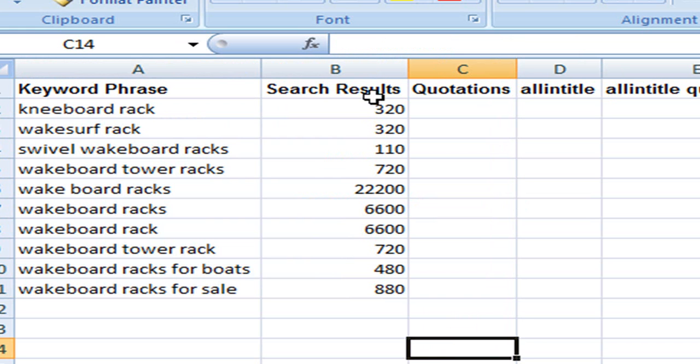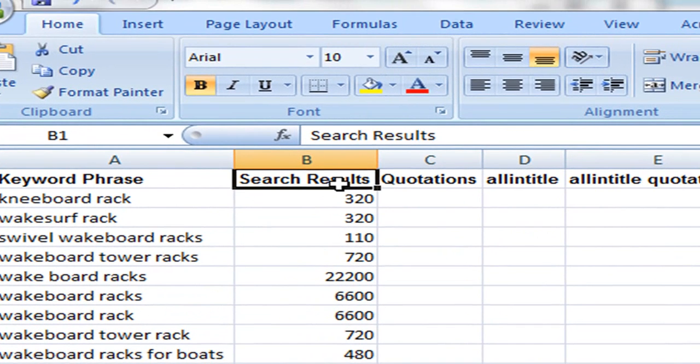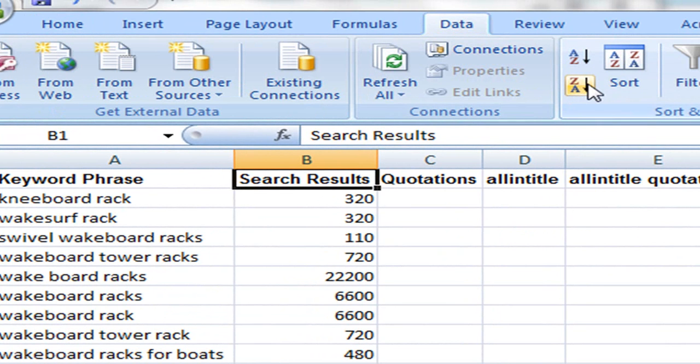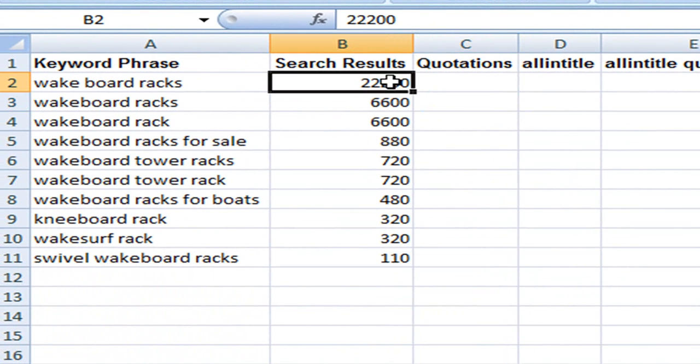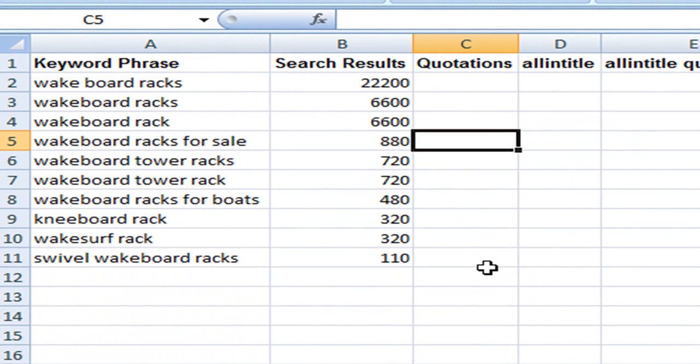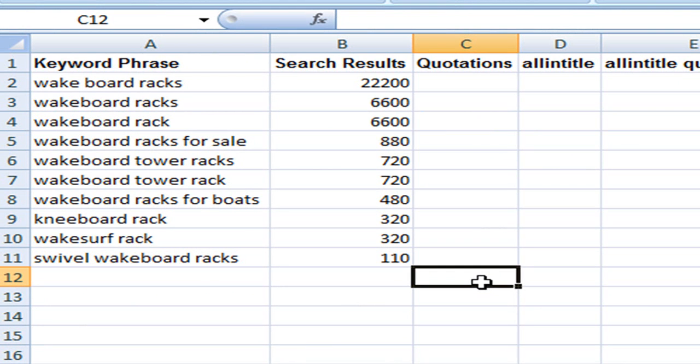Now, one of the first things I do is I like to come here, and I don't know if you're very familiar with Excel, but I like to sort this data in what I call upside down or backwards, so that the top search results come up at the top. Now, just so you don't instantly assume, lots of times what people do is they go in, they look at all the keywords, and they go, oh my gosh, there's my keyword, wakeboard racks. That may very well be, but we don't know that yet, okay?